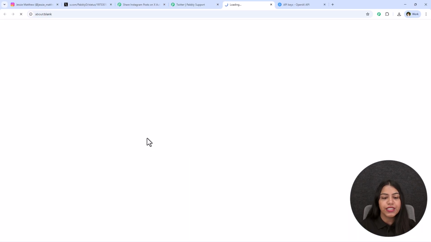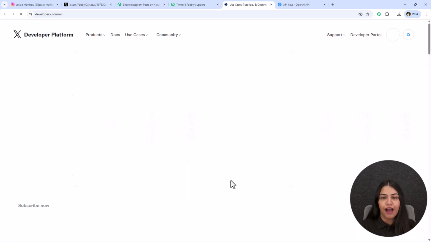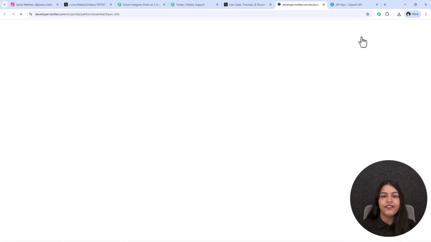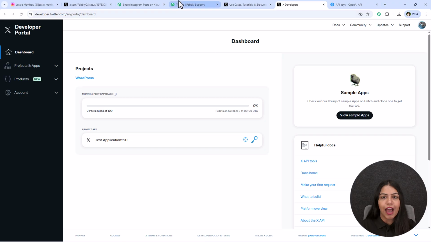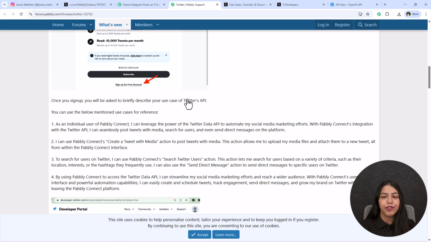First, you have to go towards this developer.twitter.com. After coming over here, you have to go towards the developer portal. And once you come on the developer portal, you have to build an app. And if you want to learn how to build an app, refer to this document.